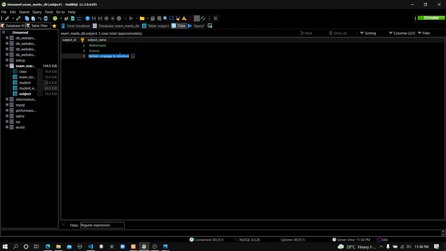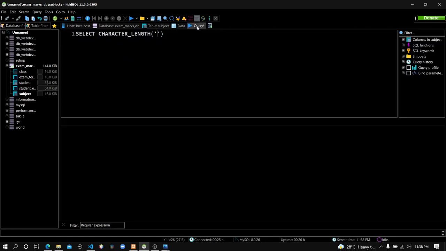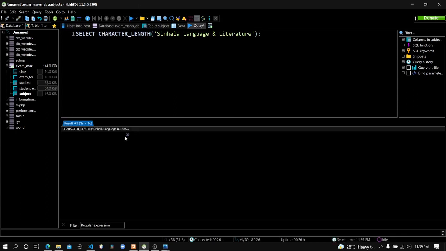Let me copy that name, Sinhala language and literature, and let's execute this one. Here, this is the answer. There are 29 characters. Let's change the attribute name because the attribute name in the result is not very relevant.